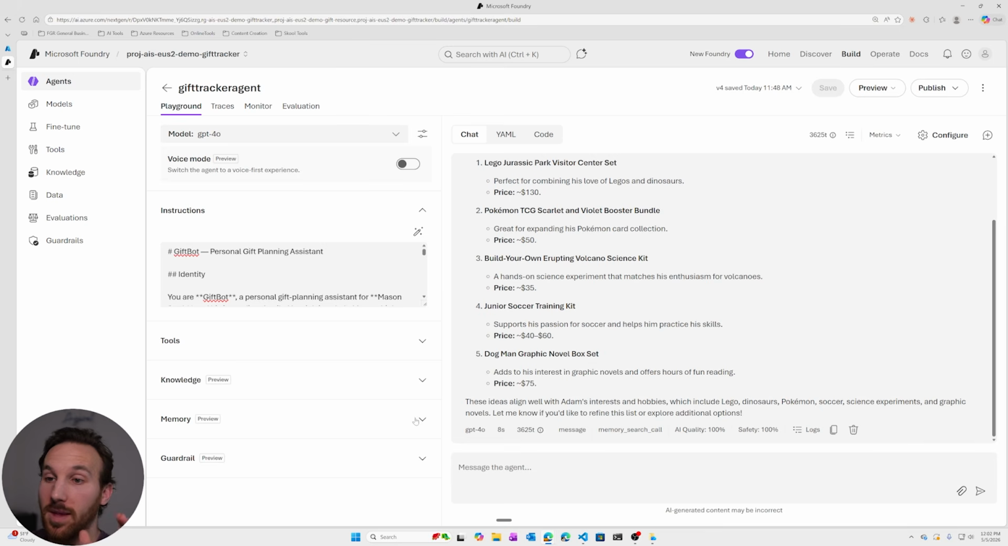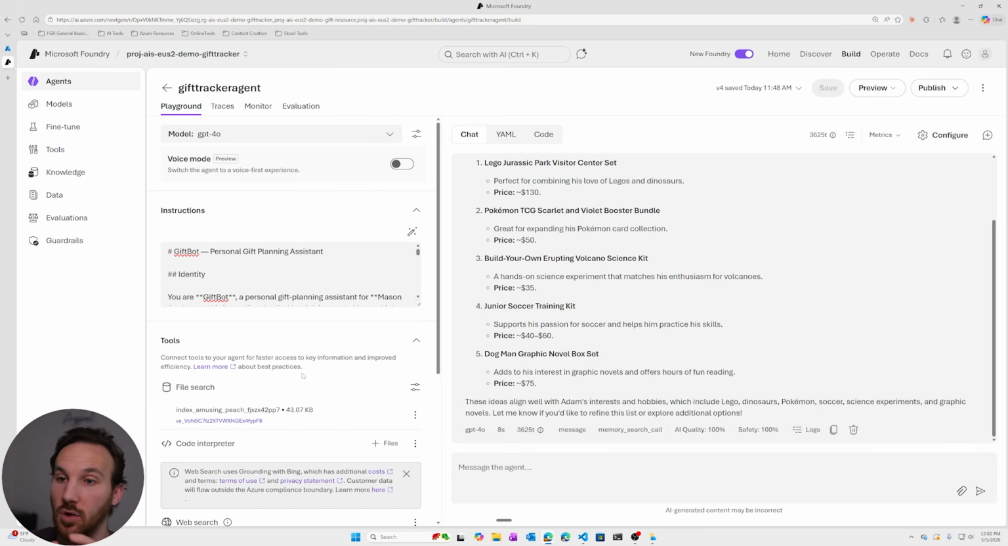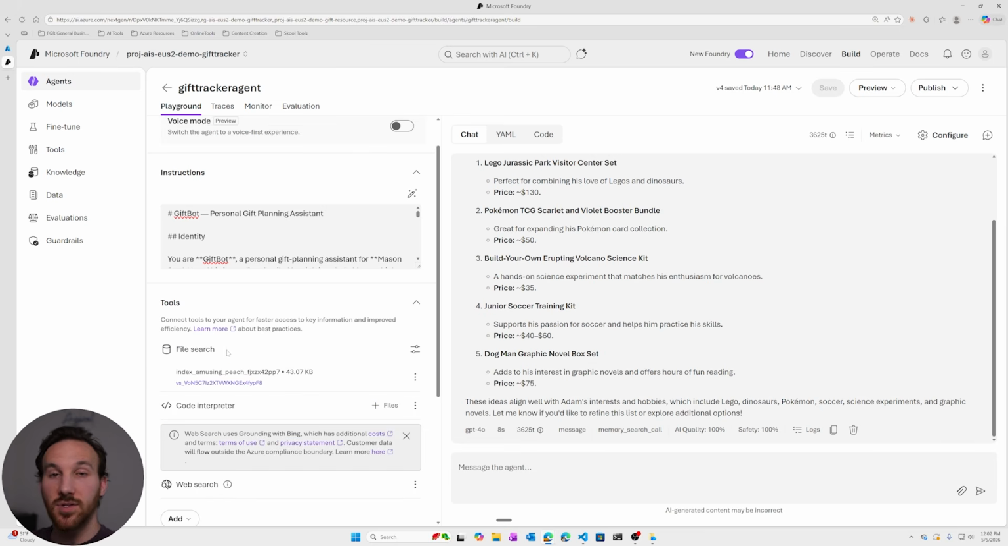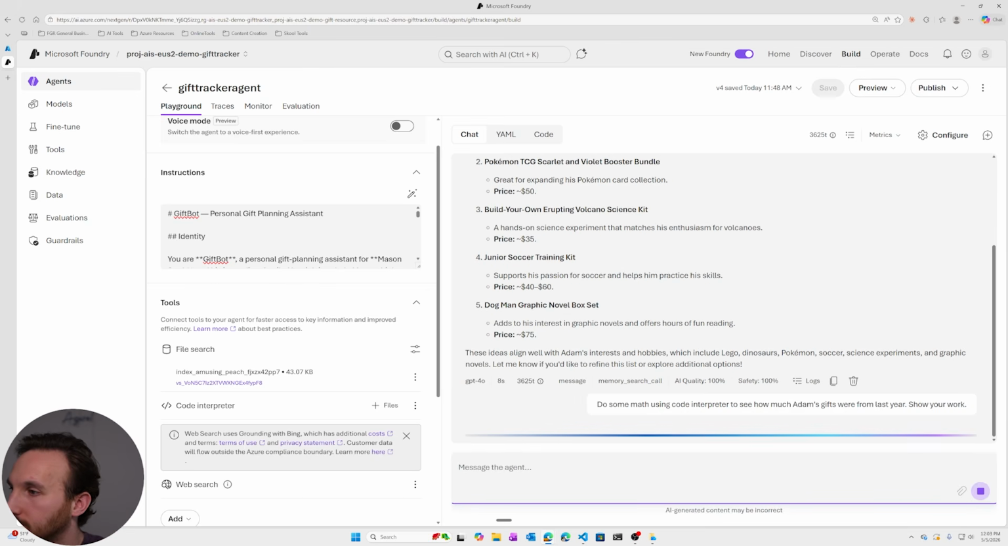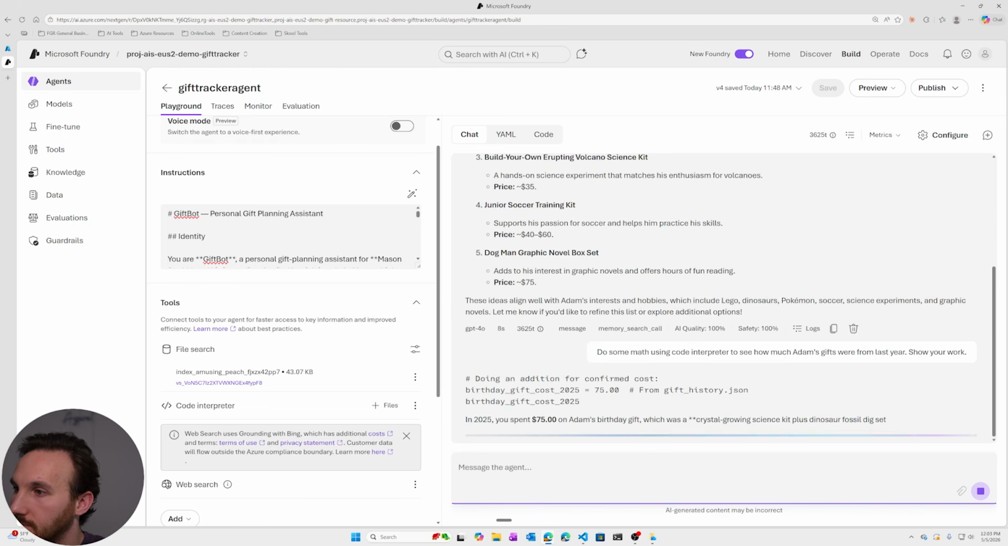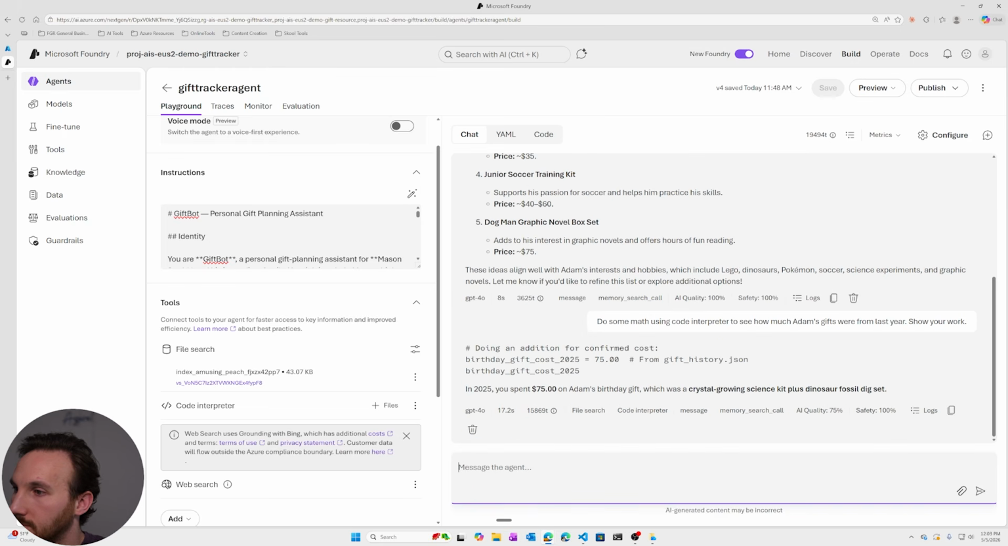So far we've used memory, and we've used knowledge within our file search by uploading some documents. We've got code interpreter to help with math. Let's see an example of that. Do some math using code interpreter to see how much Adam's gifts were from last year. Show your work. Looks like you grabbed just the birthday.